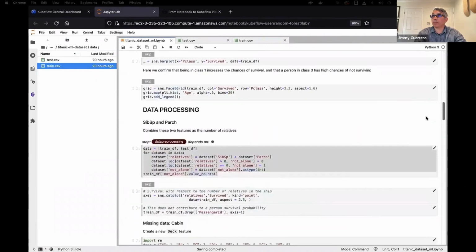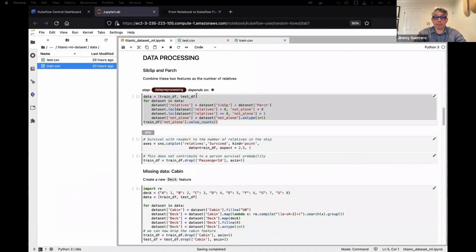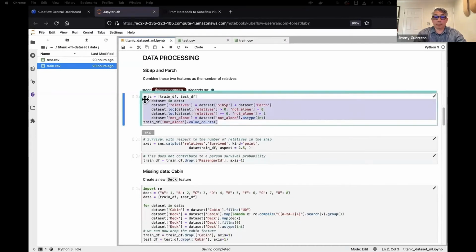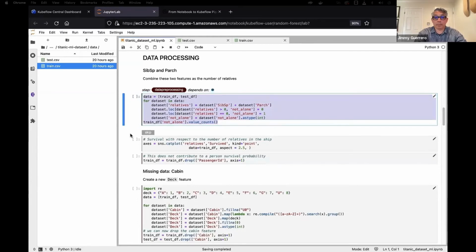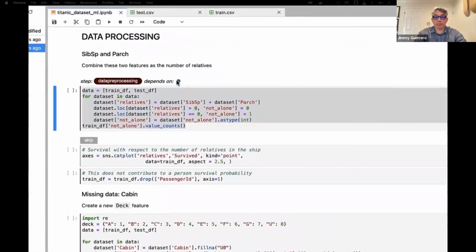All right, so let's toggle back over to the notebook, and the next cells that we want to look at are going to be the cells in regards to data processing. So here in this particular step, at least we'll just take the first item here, we want to combine two features as the number of relatives. And the features that we're going to combine are going to be siblings, and they're going to be parents. And you can see that Kale makes it easy to understand what this particular step depends on. And you can see that it depends on the load data step, which makes sense, right? You got to load the data first, and then you can actually process the data.